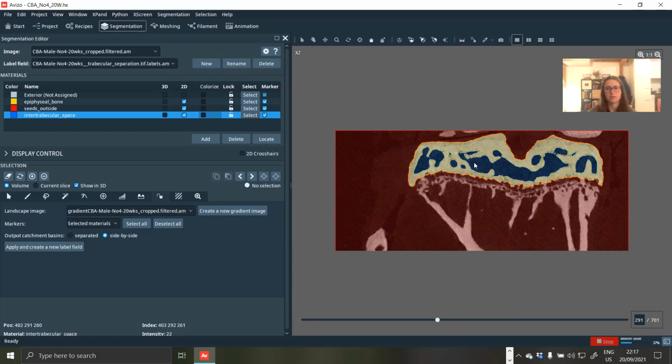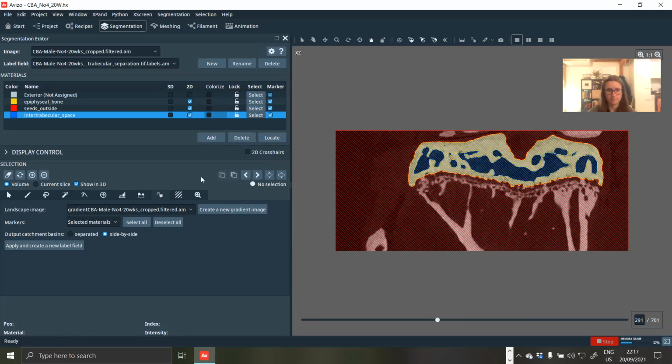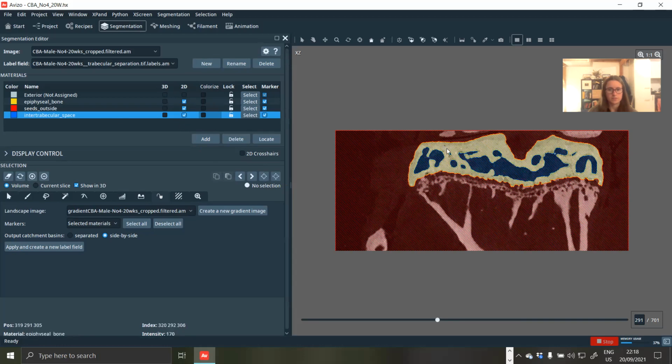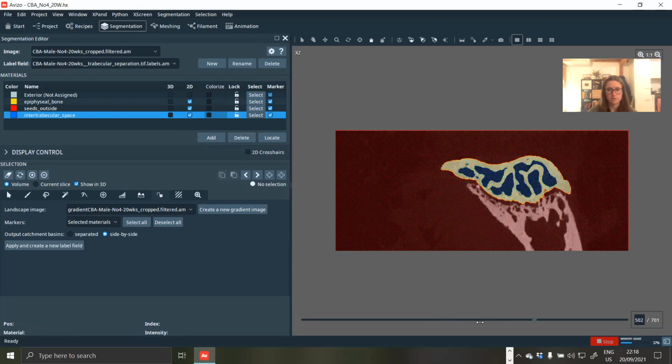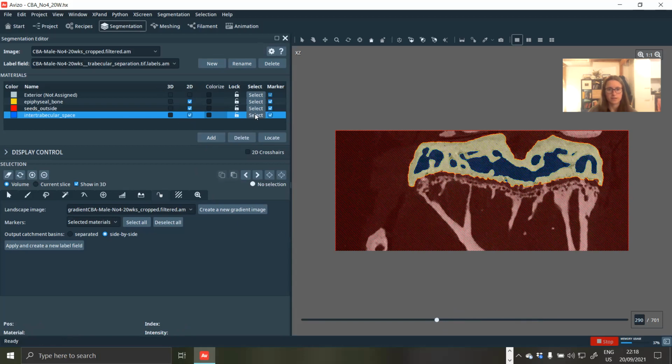And then I just used thresholding to separate those two. I'm really interested now in getting this trabecular space separated out. Once I have that, you can see it's pretty nice. I select it and add it to a new label field.